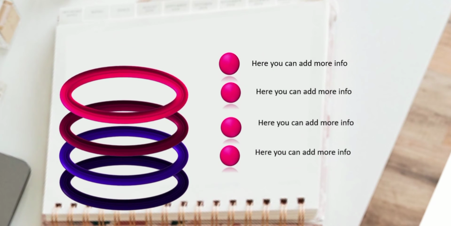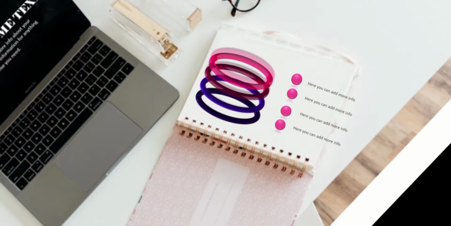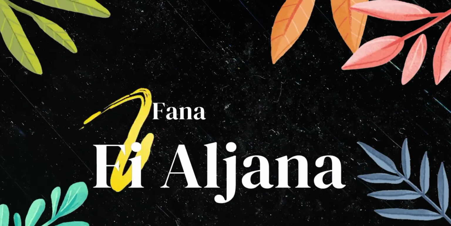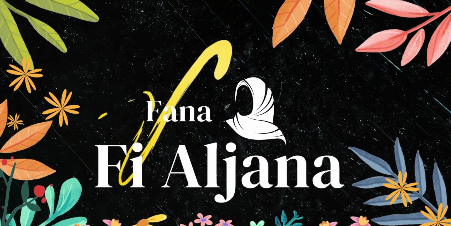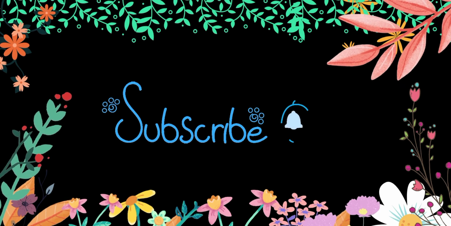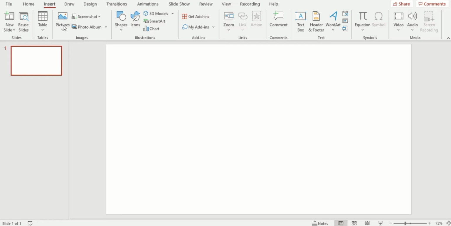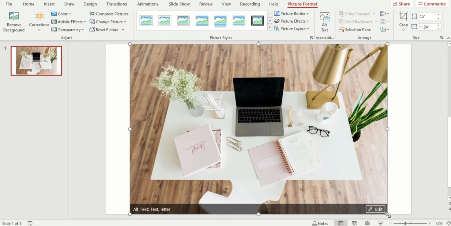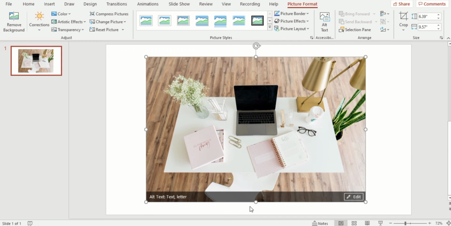Let's do it together. First, we need a blank space and select a work desk photo. Then crop it and fix it in the proper position.